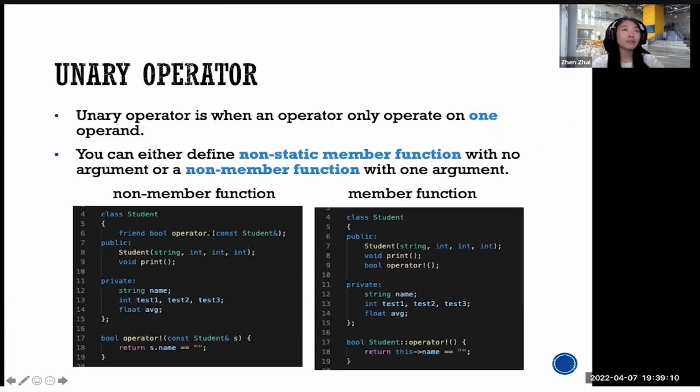So when I have a not operator, it will return a Boolean, true or false, whether your student is none or whether your student is null. All I want to check is whether there's a name. If a student does not have a name, then this is not a student. If the student does have a name, then it is a student. So that's what I want to use to identify the not.